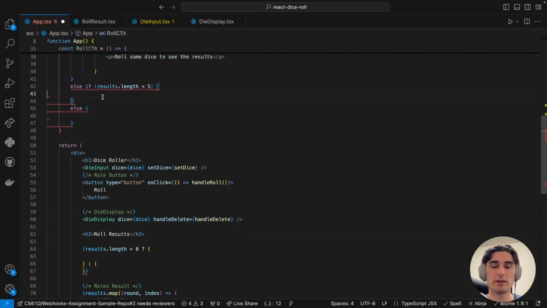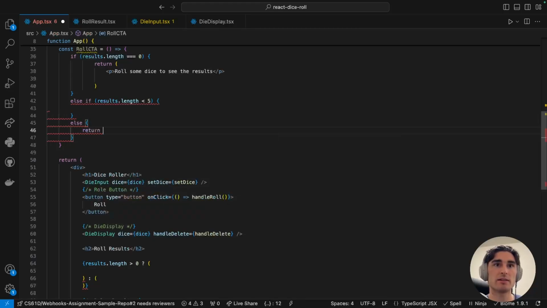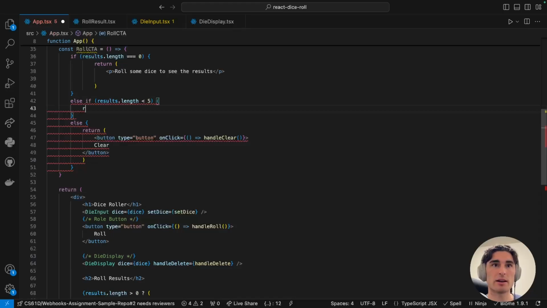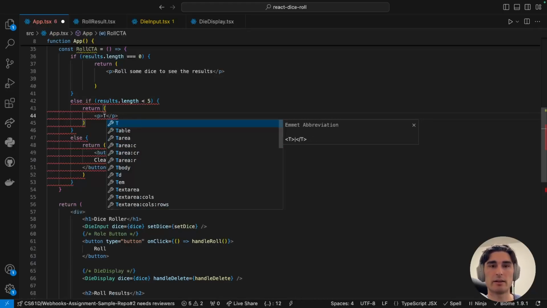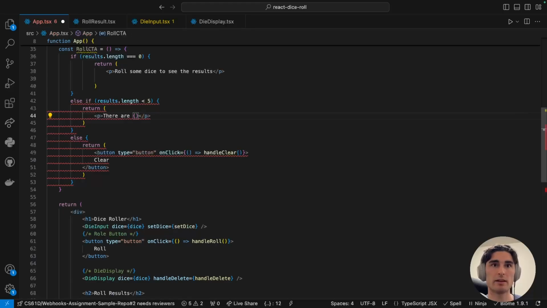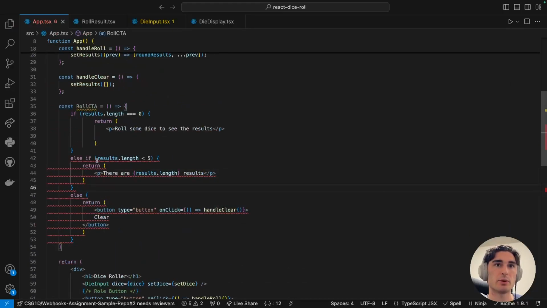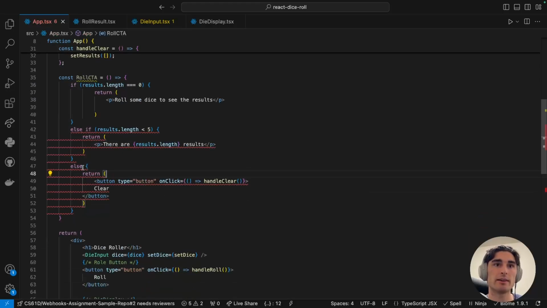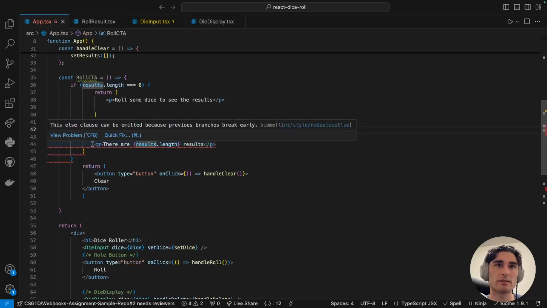Otherwise, maybe we only want to allow the results to be cleared when there's at least 5. So we could return the button down here, and otherwise return another paragraph where we could say there are results.length results. All right, what is this error? Else clause can be omitted. Don't worry about this. This is just the linter complaining that theoretically we don't actually need this else clause.